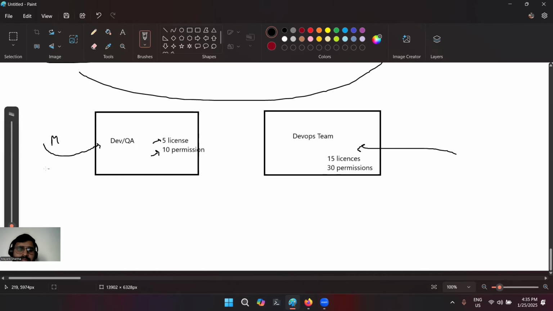Now instead of a single user, we are assuming that 50 devs and QA are going to be hired for this project, and 5 DevOps engineers are going to be hired for this project. Now, the basic admin who is going to give permission for all of these things needs to manage this. So I have to assign 50 users these 5 licenses and 10 permissions. That is a typical task for a single user, or let's just say for an engineer.